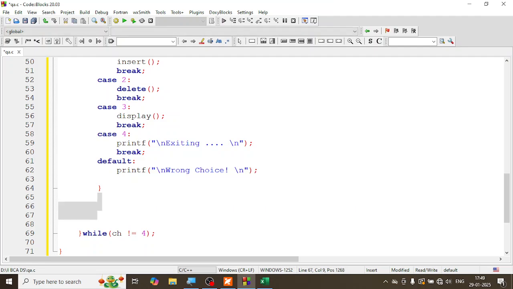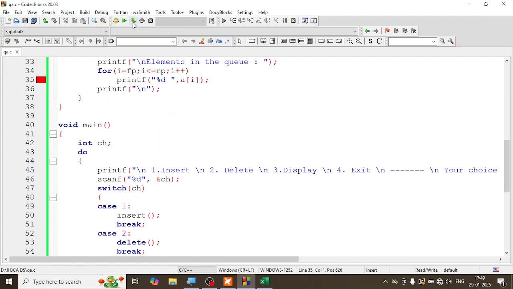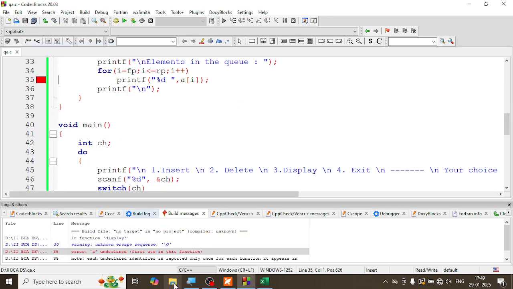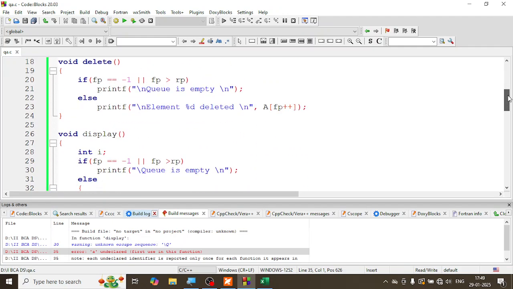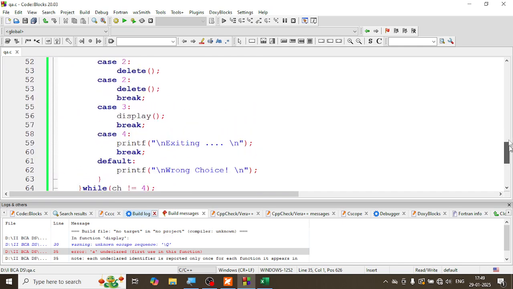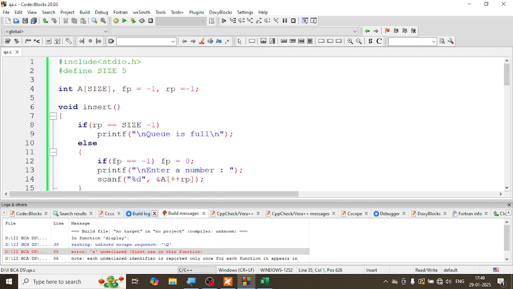Let me remove the unnecessary extra lines that I have added. So I'm going to just save it. Done. And let me run it. If there is any problem, we're going to see. If you get an error like this and you don't know what the problem is, just go to the view and select logs, and it's going to say undeclared A. So did I use the capital A? Everywhere I am using a small a, so I'm going to just make it a small a.